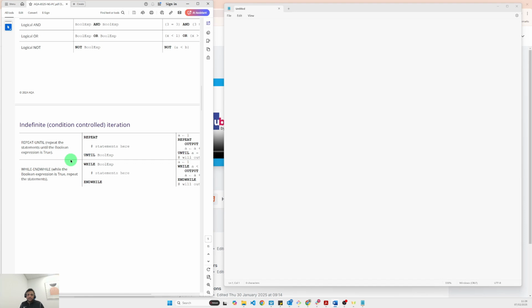So the repeat until loop is a conditional control loop that repeats the code inside it until the condition becomes true. The key thing to remember is this loop always runs at least once because the condition is checked after the loop runs.